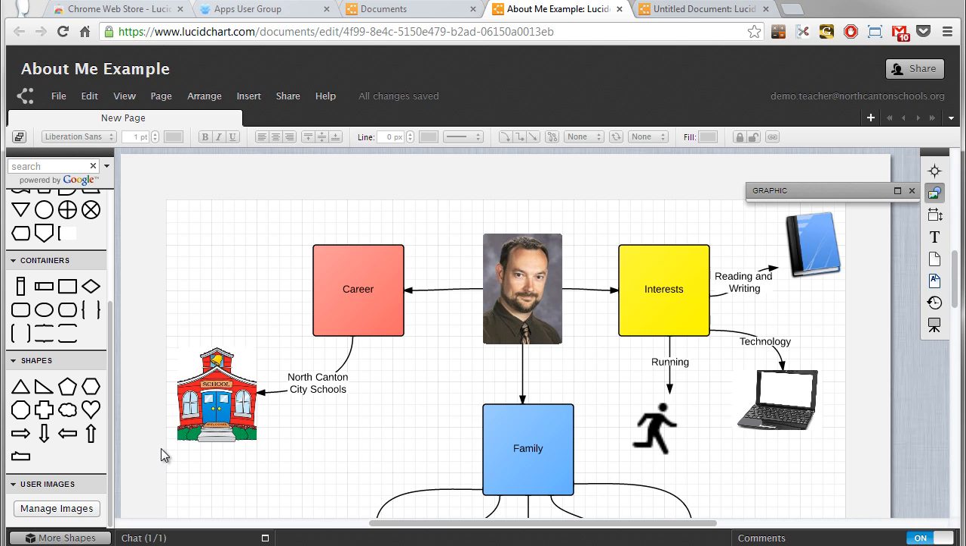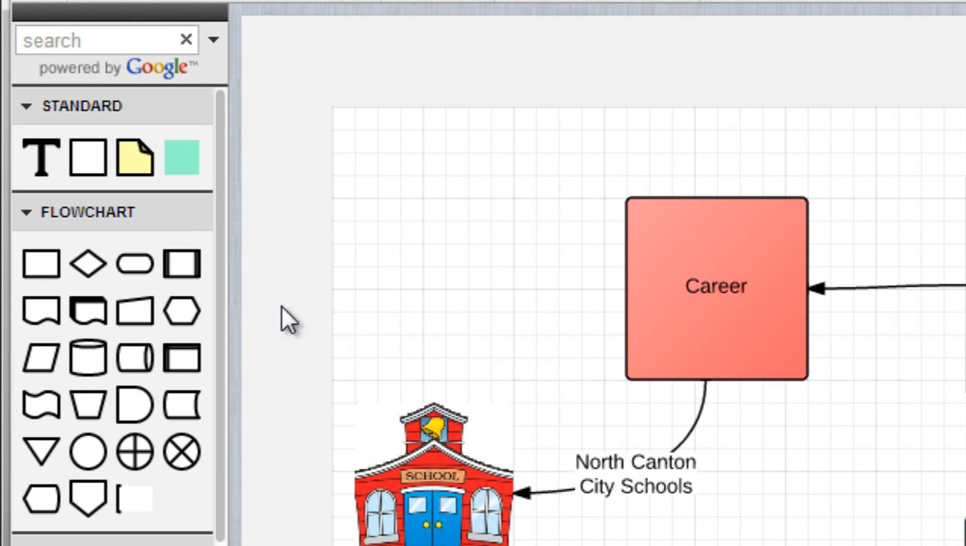But you can also put in things like clip art. You see there's the school and the computer and the book and things like that. Well, to do that, you scroll up to the top and you see there's a search box up here where you can type in a search term and it will look for clip art that you can then drag into here to use. That is really, really nice, especially for students to be able to make these diagrams much more personal.